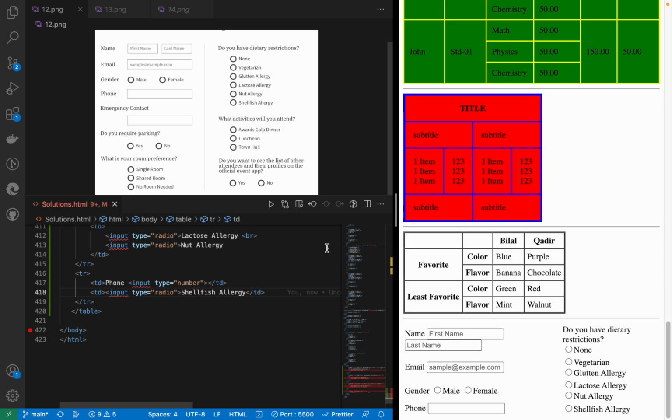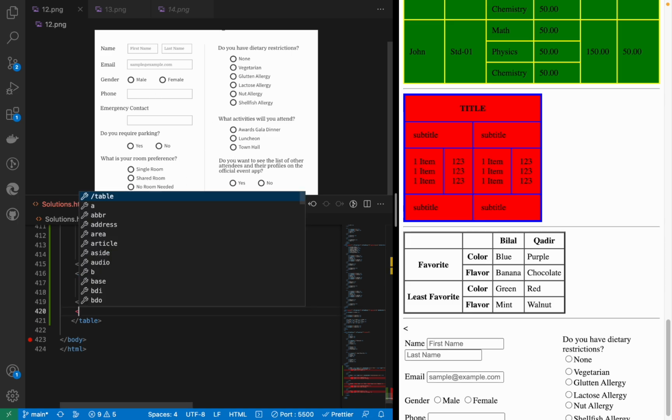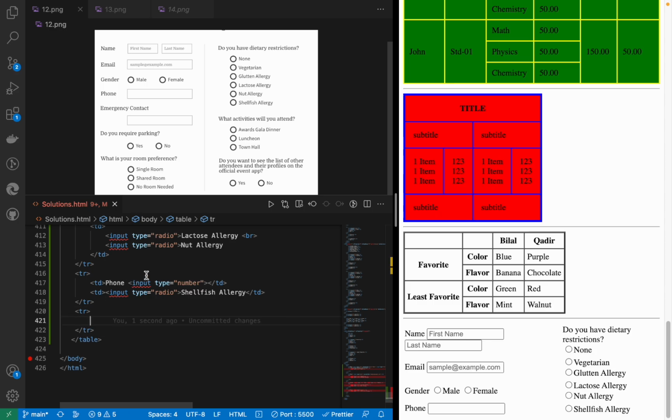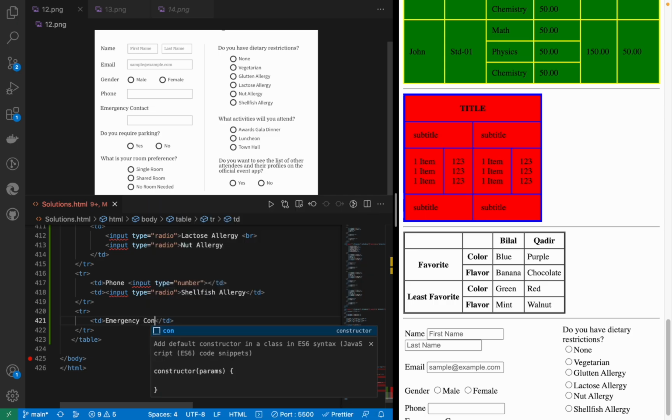Now moving downwards, we will be having a tr again. Here we have a td again, and emergency contact. It's done.